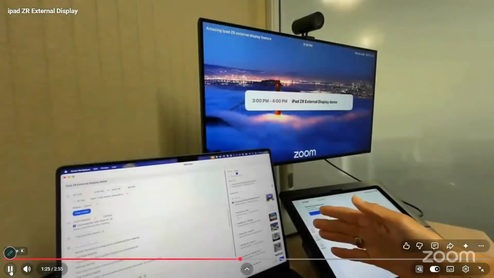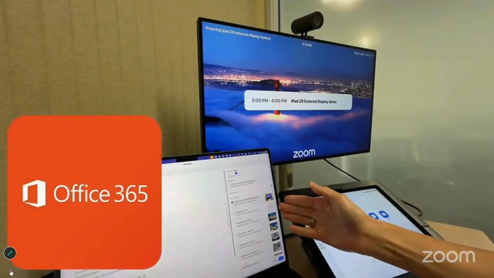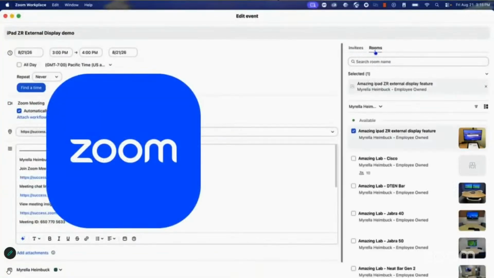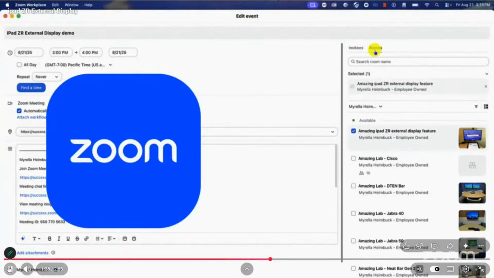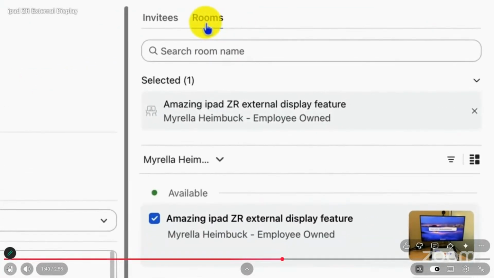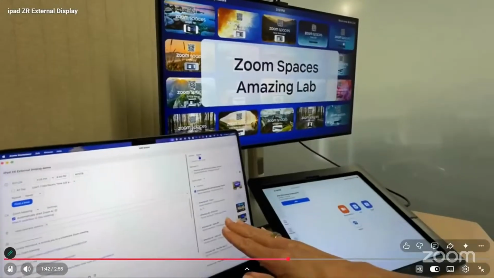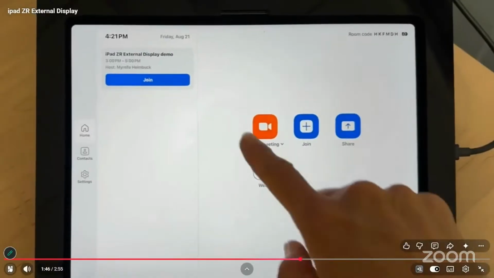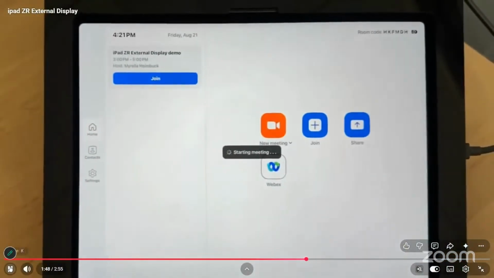Speaking of familiarity, we integrate with Office 365, Exchange, and Google Calendar. We can also reduce the toggle task by having the experience inside of our Zoom Workplace client. You can identify the room right within the client when you're booking. So you book as you always do. Your users do not need to learn anything new. Walk into the room through that integration with the calendar. You are able to get the one click to join.